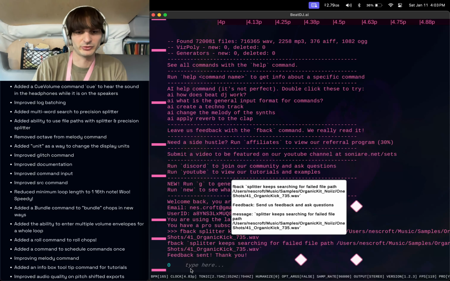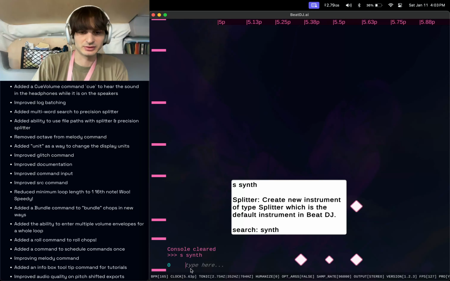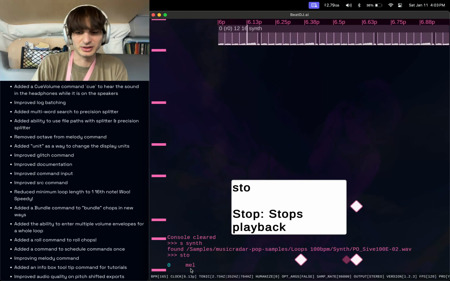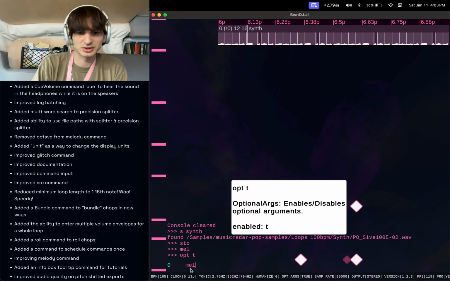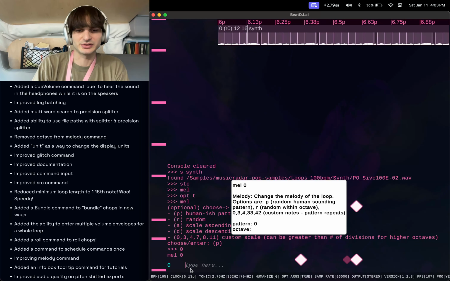Removed octave from the melody command. So you used to be able to do, like say you had a sound, you could change the melody and then, let me turn on optional arguments. Change the melody and then you would select your melody and then it would ask you for the octave. That got kind of annoying when you don't want to change the octave and the melody at the same time, you just want to change the melody. So I just removed that, and you can use the command separately now.